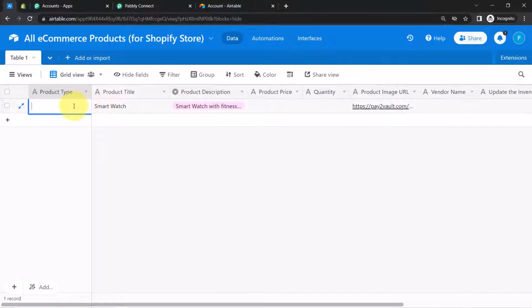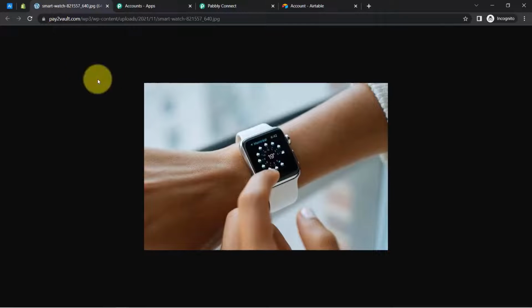So here I'm going to upload the watch. Assume that I have a lot of watches in my store, so I'm going to upload the data into my Shopify store. The product type is watch, the product title is smartwatch, here is the product description, product price, assume 59999, the quantity, well I have 19 watches in my store. All right, the product image URL, so let me open this particular URL.